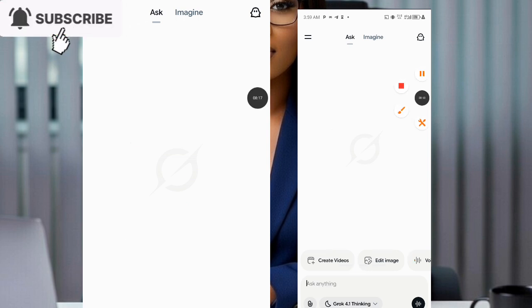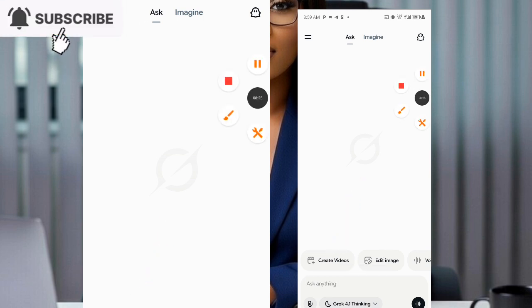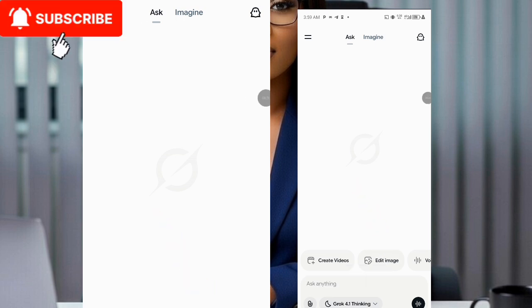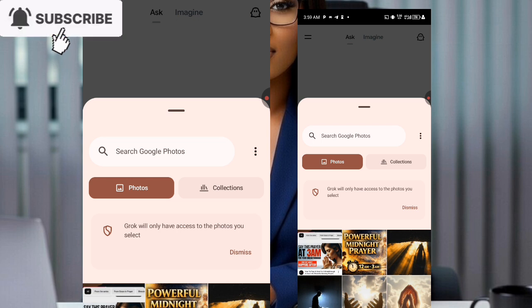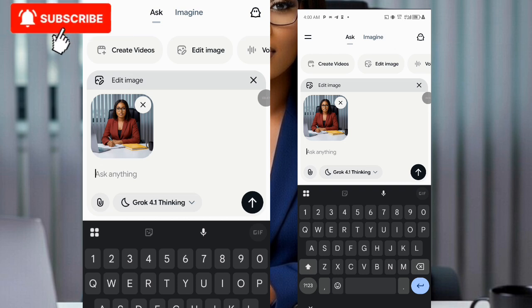Now we'll first of all leave this one. We'll come back to it later. This create videos, we'll come back to it later. So let's start from this edit image. Once you click on this edit image, it's going to take you to your gallery. So I'm just going to select a picture that I want to edit. Now what you want Grok to do for you by editing this picture is what you are going to tell Grok.